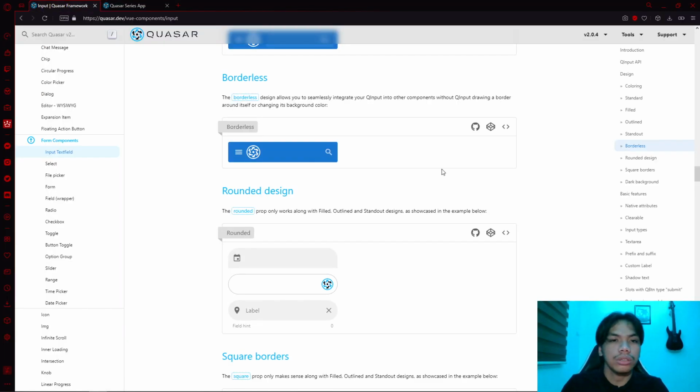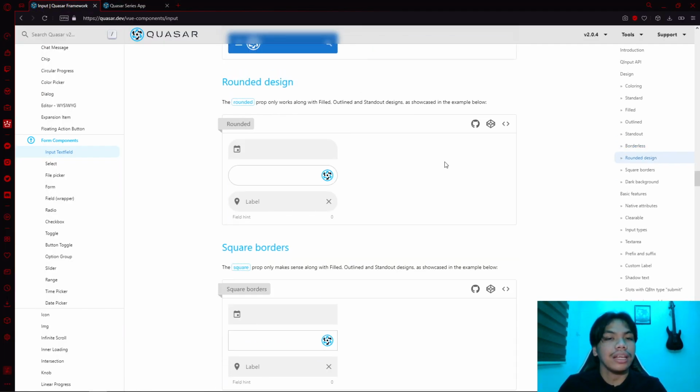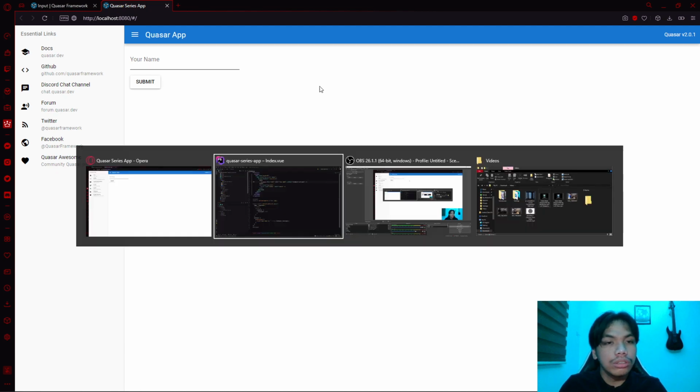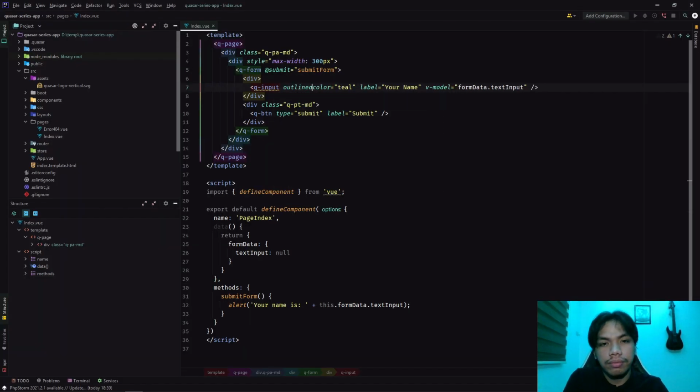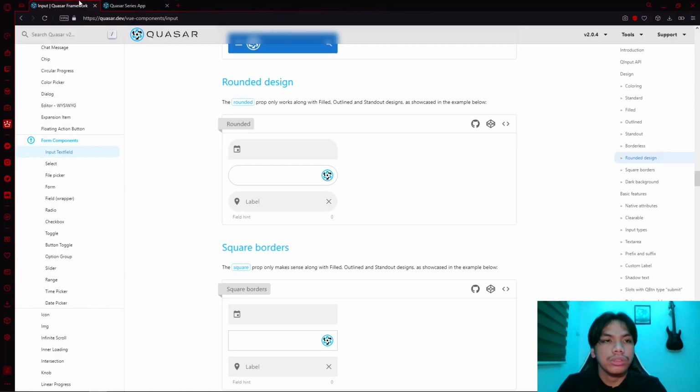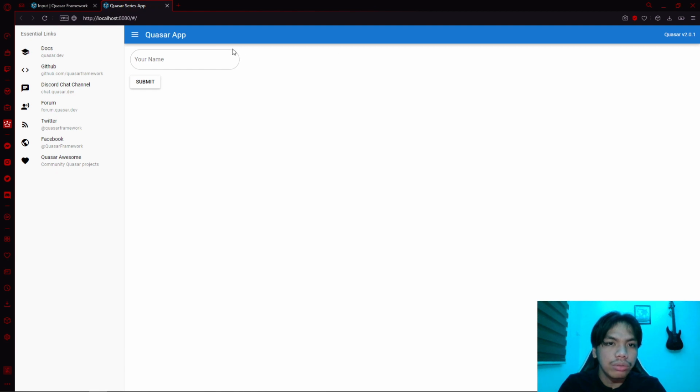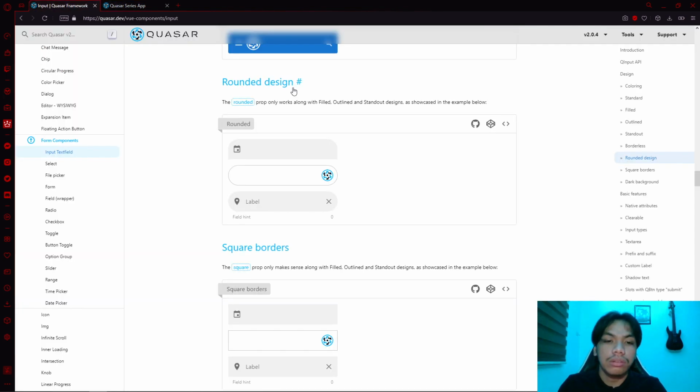So it goes back to normal. The rounded design, on the other hand, allows you to add some border radius. In order to see that in action, we simply add outlined, and then let's add rounded. What's going to happen is you're going to have this rounded looking shape right here. It adds a border radius on all four corners. So that is what rounded does.